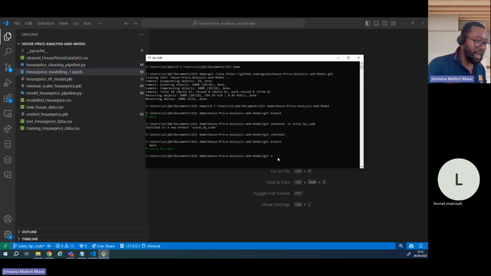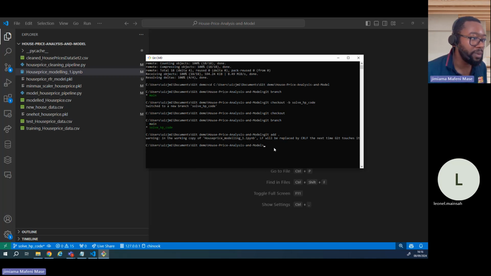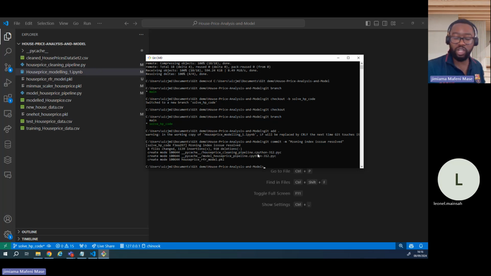So I will first do a git add, which adds the code to the staging area in the working directory. Okay, it's just giving me a warning, which is okay. Then I'll do a git commit. So I've added to a staging area. Now I'll commit the changes which I have done. I'll add a message, and the message is, what did we find? We found the M zoning index issue resolved. That was the main issue we found. So I'll save that.